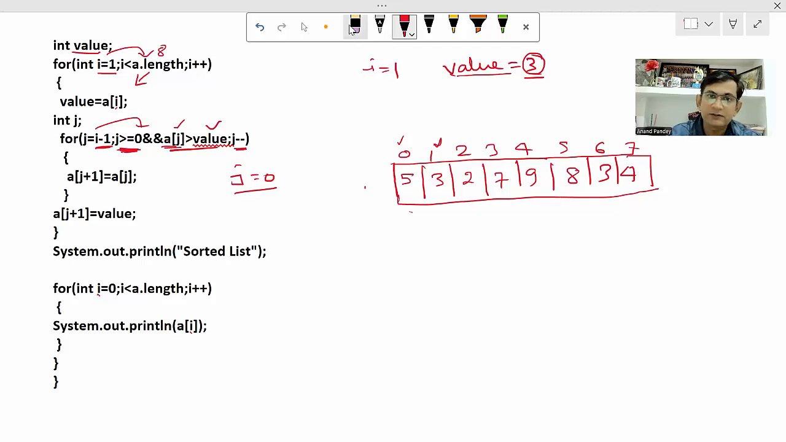So this condition is for that only. Okay, so listen, if j equal to 0, this condition is true. You can see j is greater than or equal to 0. Yes, aj means a0. What is a0? 5. And what is the value of value? It is 3. 5 is greater than 3, value is less than 5, is the condition true?